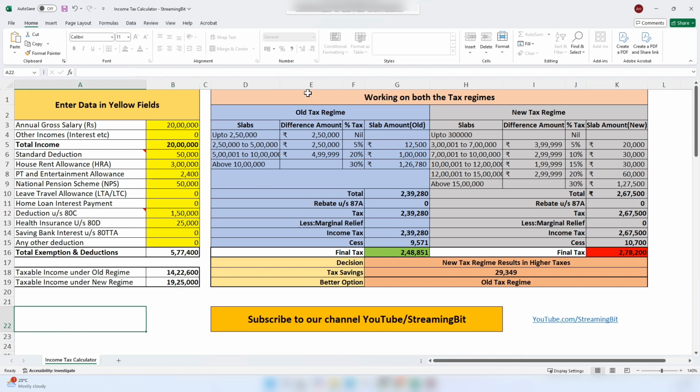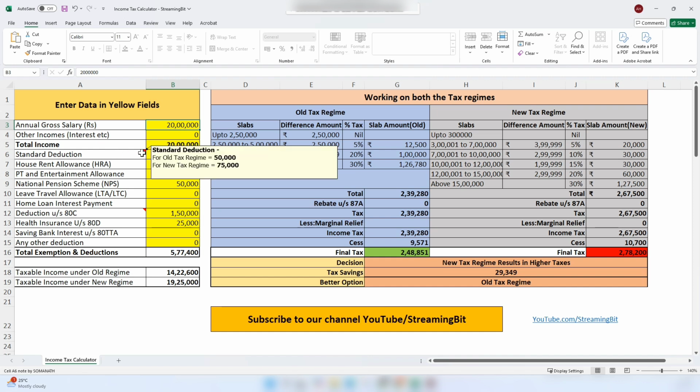You can see, for example, I have selected 20 lakhs as the annual gross salary, and I have mentioned a standard deduction of 50,000. There is a note also available. For example, for the old tax regime, the standard deduction available is 50,000, and for the new tax regime, it is 75,000. All you need to do is enter it for the old tax regime, and for the new tax regime, we have ensured that the standard deduction is automatically deducted from your annual gross salary.